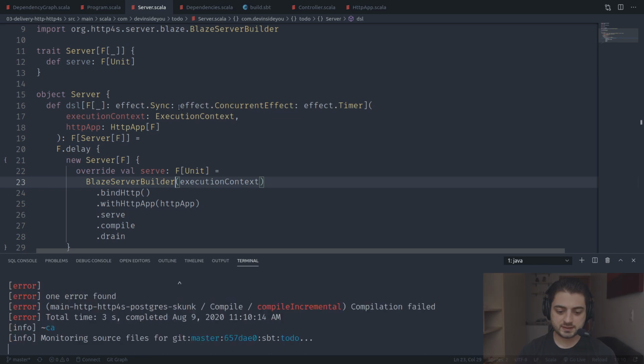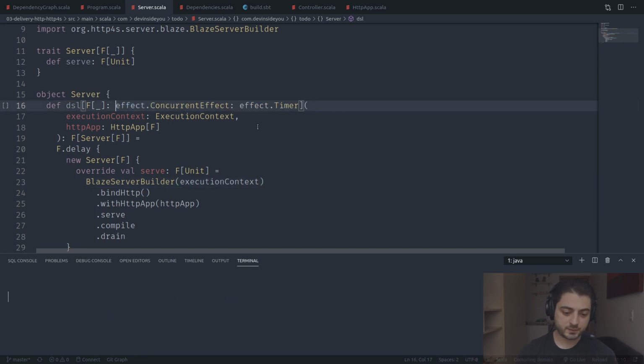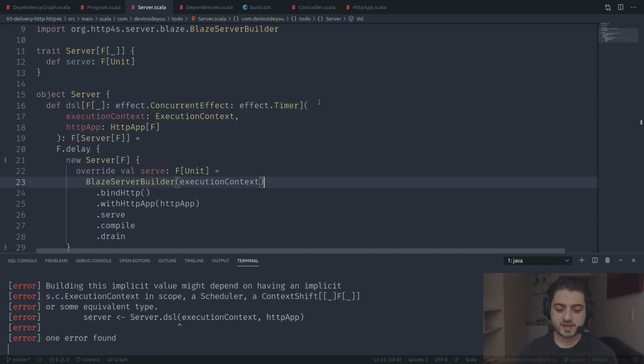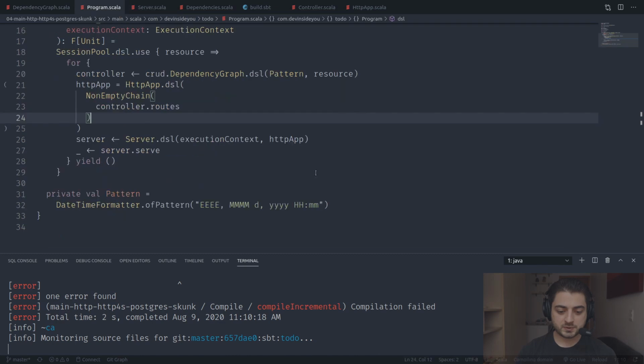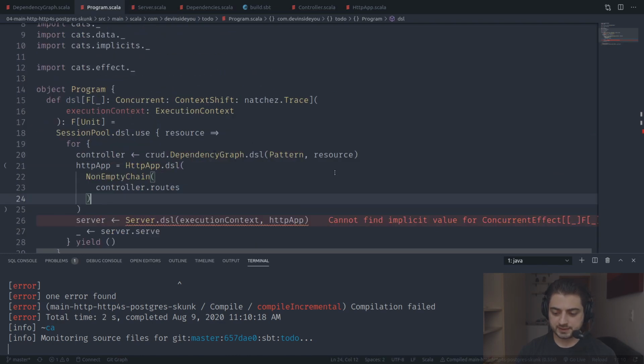like these guys, they have a dependency on sync as well. Okay, this is all we need: concurrent effect and timer, and we don't even need to understand what they're doing. This is the entire server. Okay, let's go back to the program. And it probably complains about the same things.